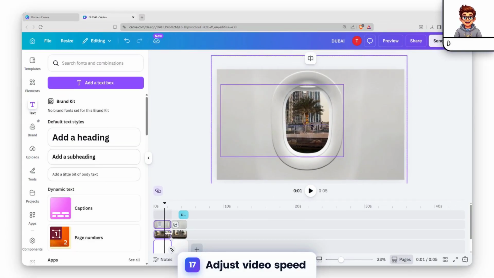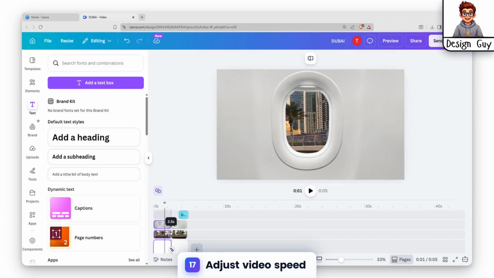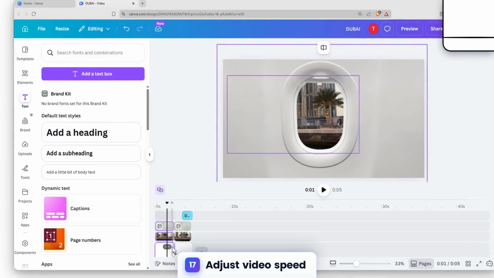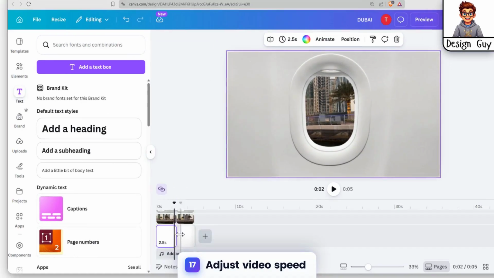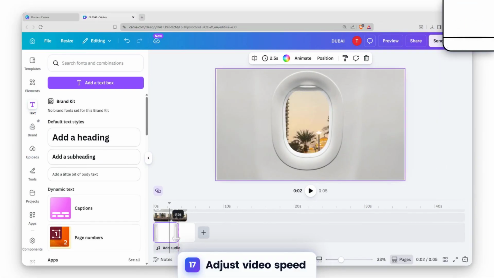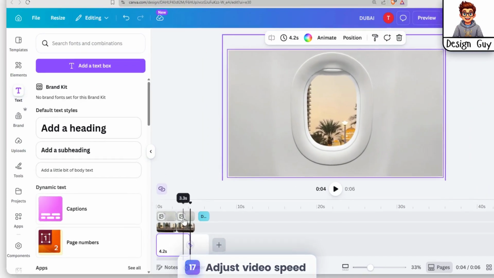If it's still too fast or too slow, continue fine-tuning the duration. Keep adjusting until the timing fits your desired pace and the visuals look comfortable to watch. This method controls the playback speed by altering clip length.